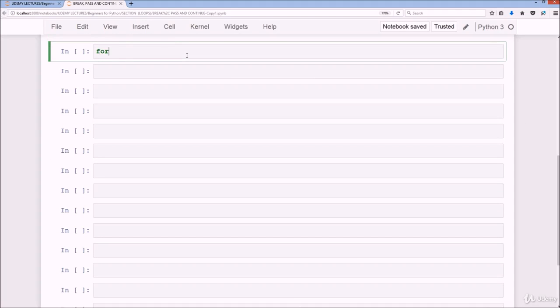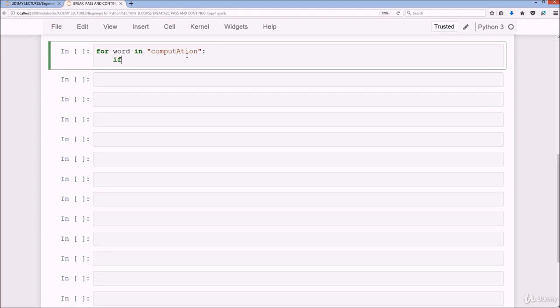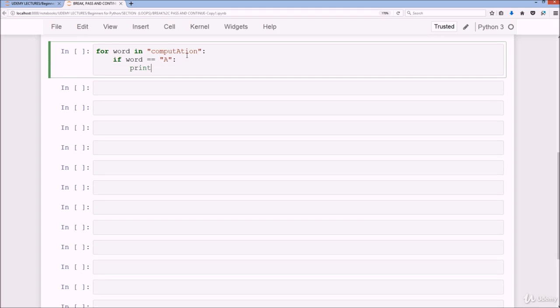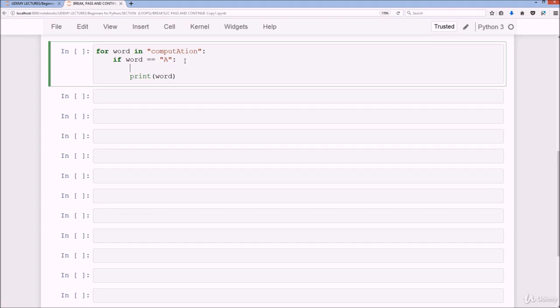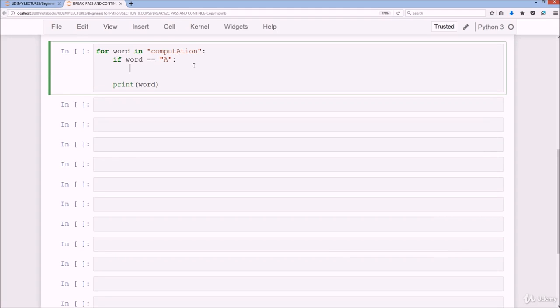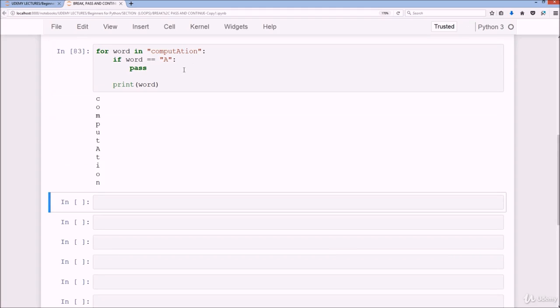Let's say we do for word in capital A computation, and then we'll do if word equal to capital A, print word, but actually we'll move this aside here, so it's outside of the if statement, and we'll do pass for now. And as you can see, we have the output of the entire string, all of the elements from it, computation.